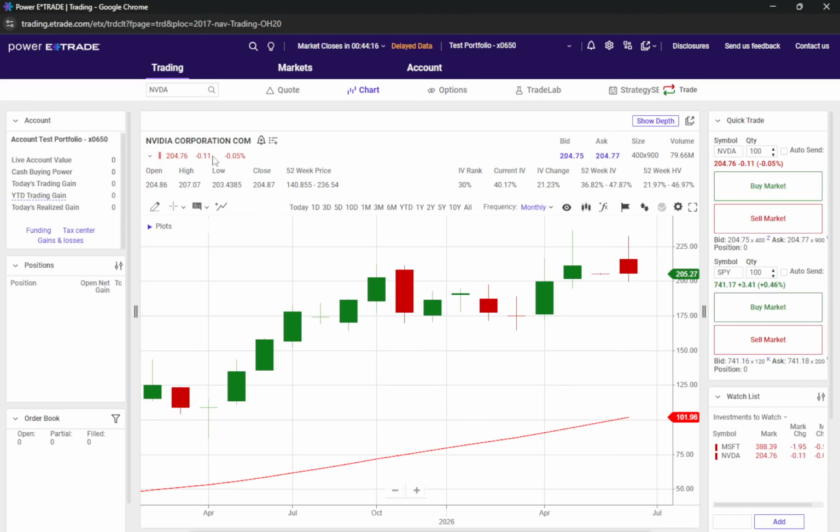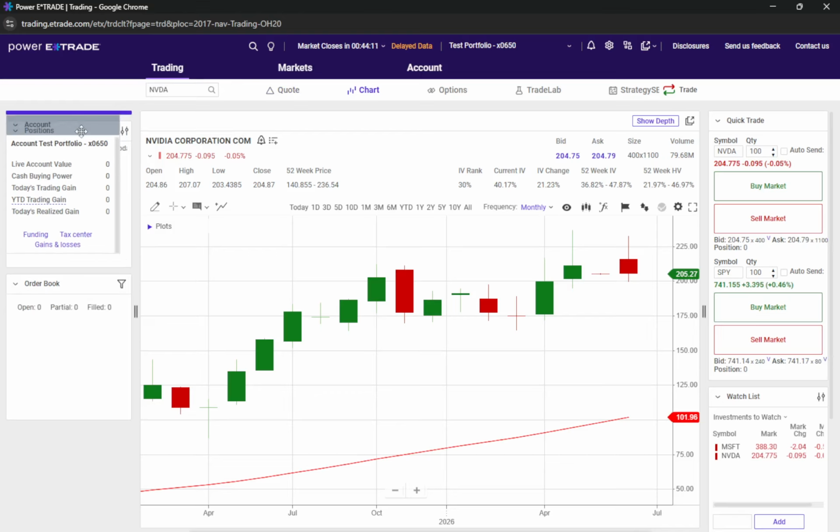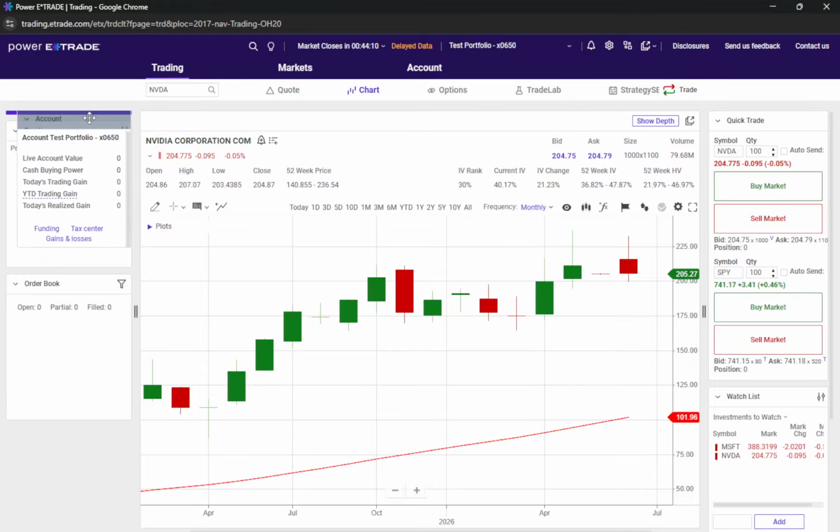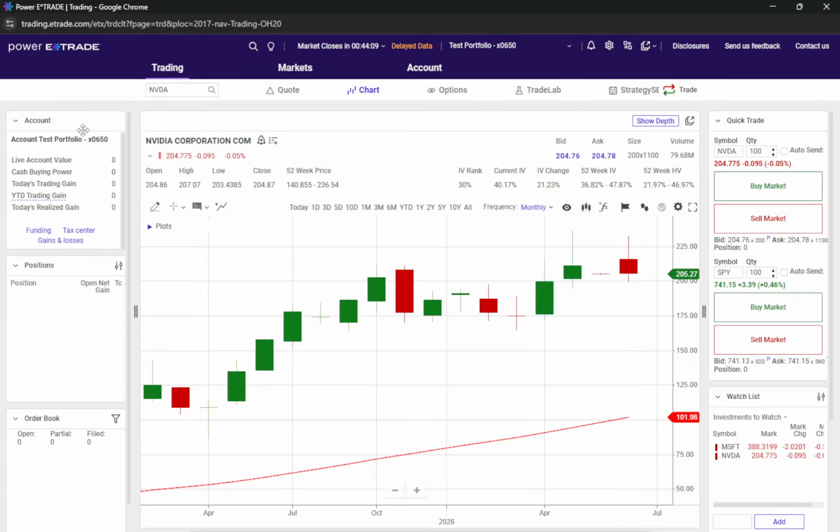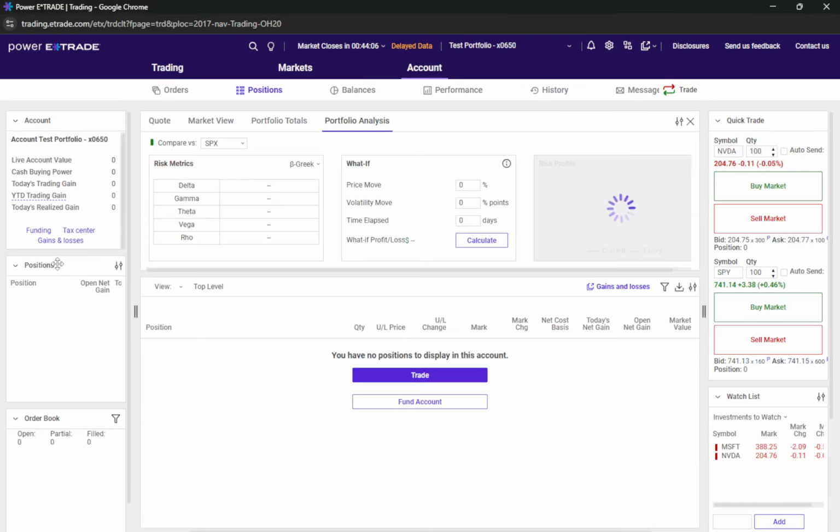Now that you have Power Trade open, it's time to set up your workspace. This is where you can customize your layout by adding tools like watchlists, charts, positions, orders, news, and options chains. Arrange these panels in a way that suits your trading style. This customization means you can access the information you need quickly, saving you time and effort during active trading.